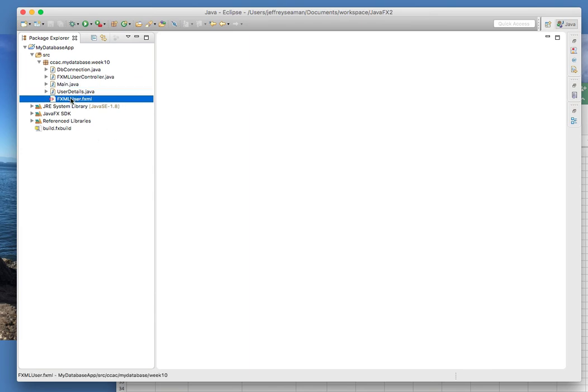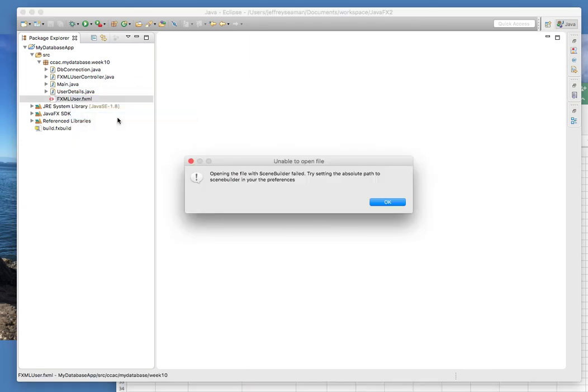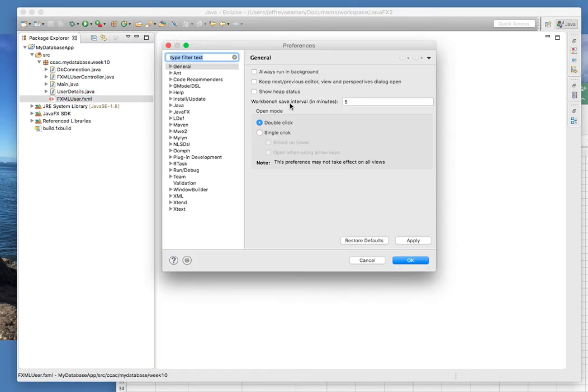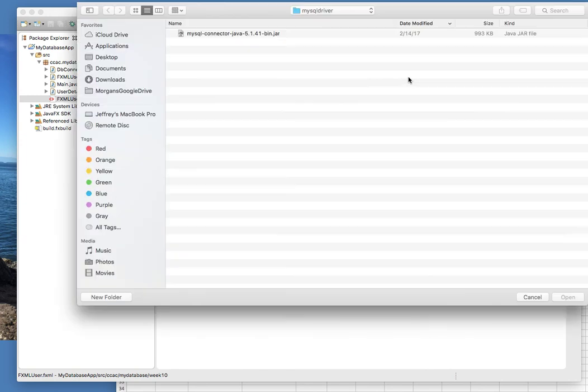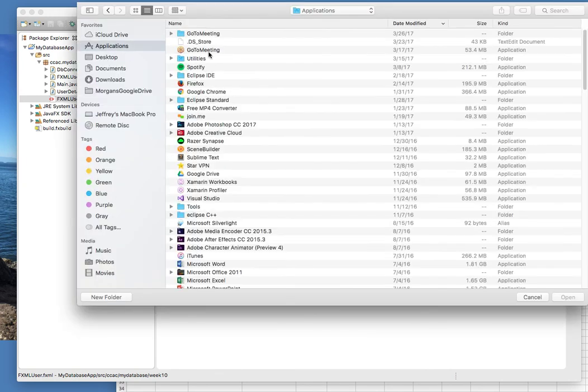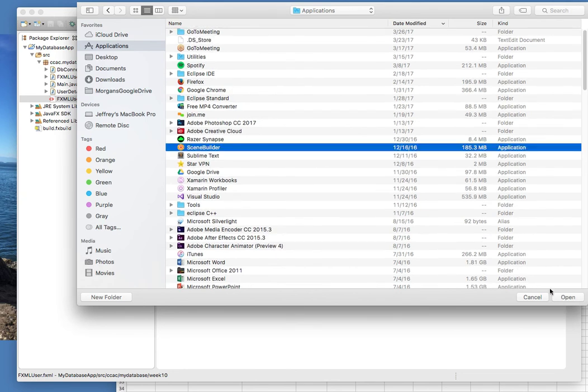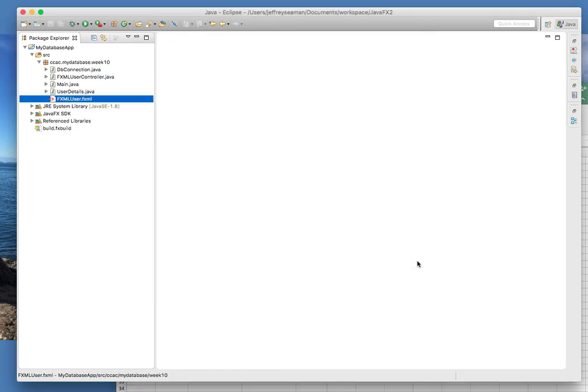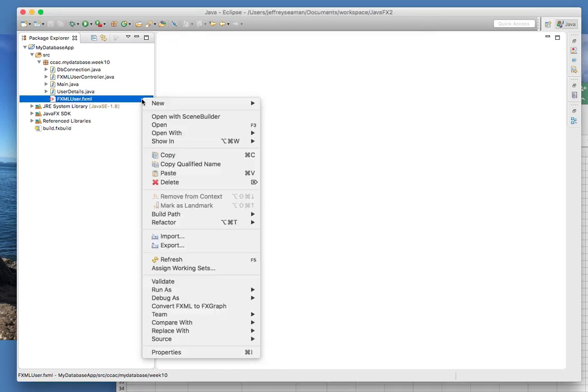So I'm going to right click on it, open with Scenebuilder. All right, opening Scenebuilder, try absolute path. So, all right, I must not have it set. Let me go to my preferences. Don't know if I unset it or what I did. I'm using a Mac, so it's going to be a little bit different. Scenebuilder, open Sesame. All right, so let's try it again.